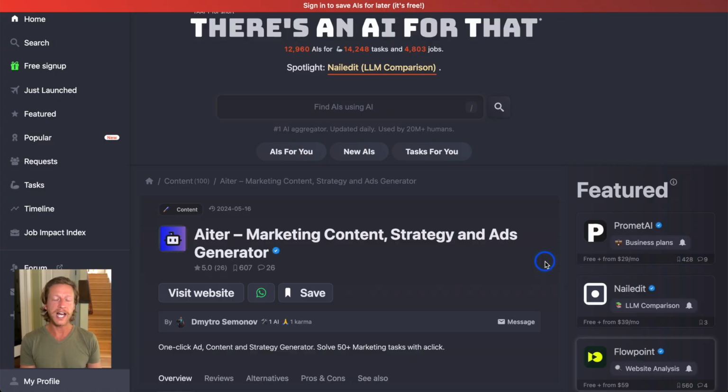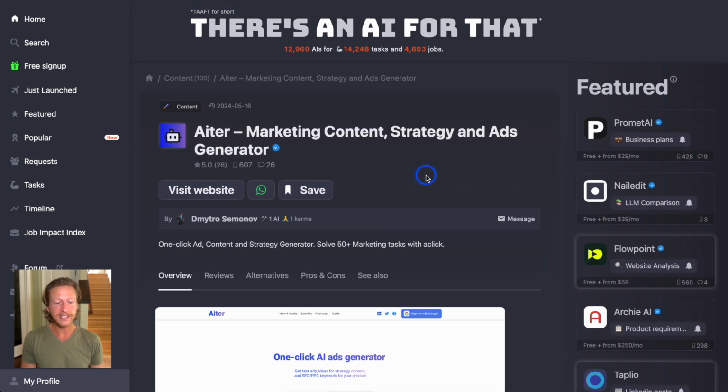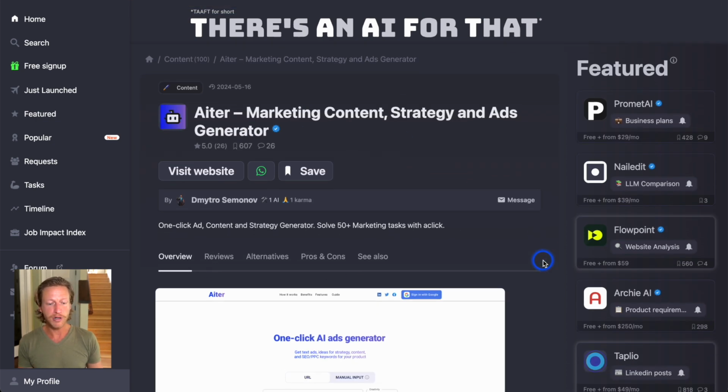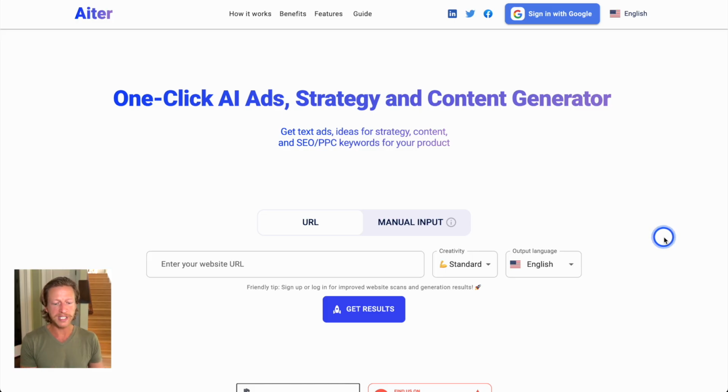But today what we're going to do is, there's an AI for that, to test out some new AI apps. And today we're going to look at this one, ATA, Marketing Content Strategy and Ads Generator. Let's get straight into it by going on the website. I'm just going to test this out and then give you some feedback about what I think this is good for and who it might work for and whether it's worth trying out.